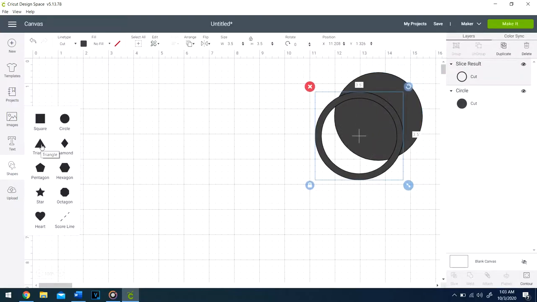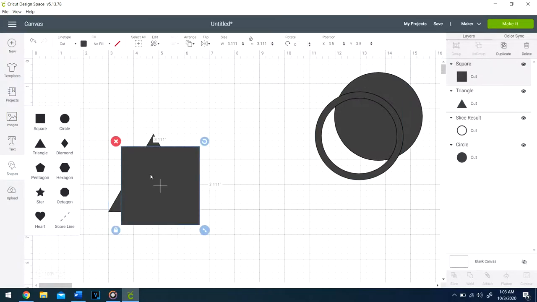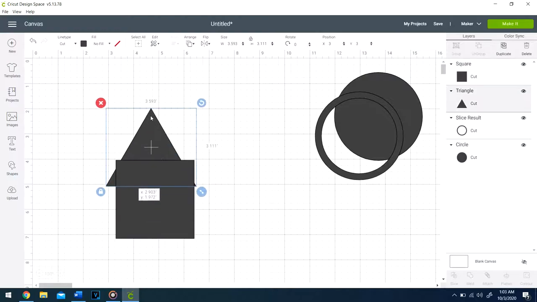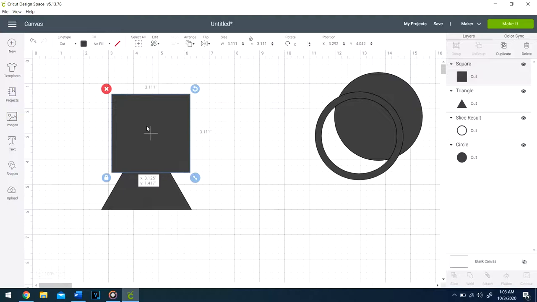Since we don't need these shapes for the moment, I'm going to move them out of the way. Next, we need a trapezoid. My fifth grade geometry teacher would be so proud. The program doesn't have the shape available directly from its menu. We need to create one.